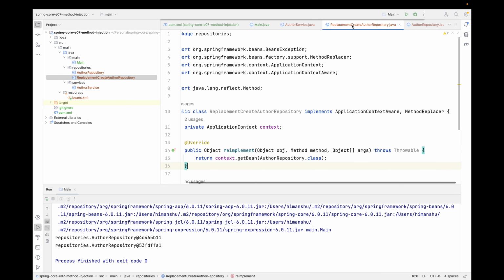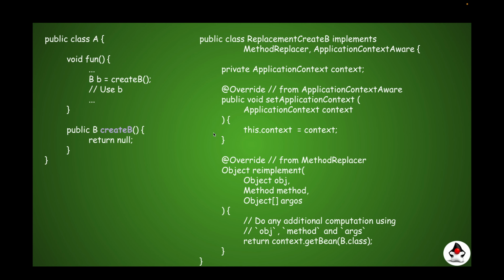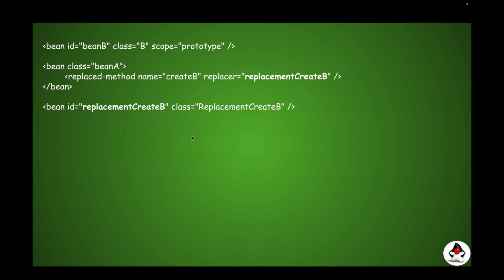Now let's go to the beans.xml file. We have created this replacement class, but we have not told the Spring container to replace the create B method with the reimplement method of the replacement create B class. How do we do that? In the bean definition, at the top we have a bean for class B, and its scope is prototype. Then at the bottom we have a bean of class replacement create B, and we have given it an ID. Now in the bean definition of class A, this class would be A, this is a typo.